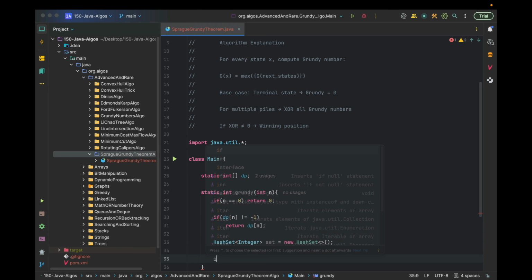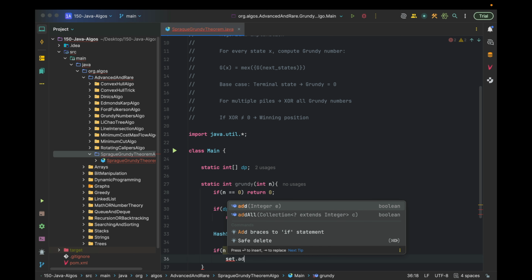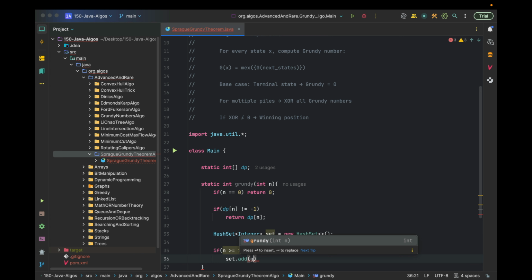I can just write it this way. If n is greater than or equal to 1, as we are making use of the hash set, the variable name is set. I'll just go with set.add of Grundy of n minus 1. So this is fine, I believe.